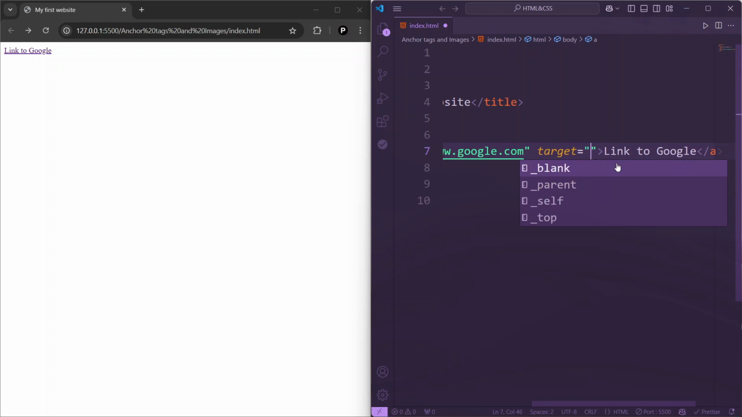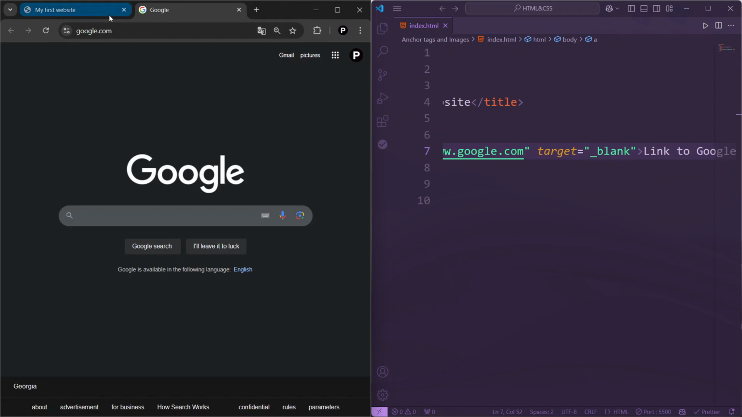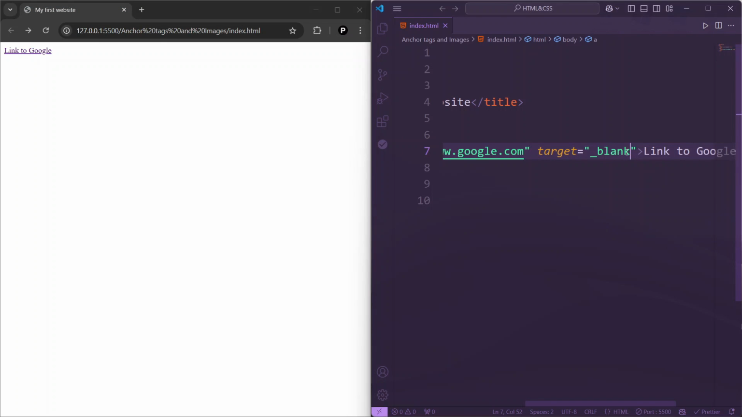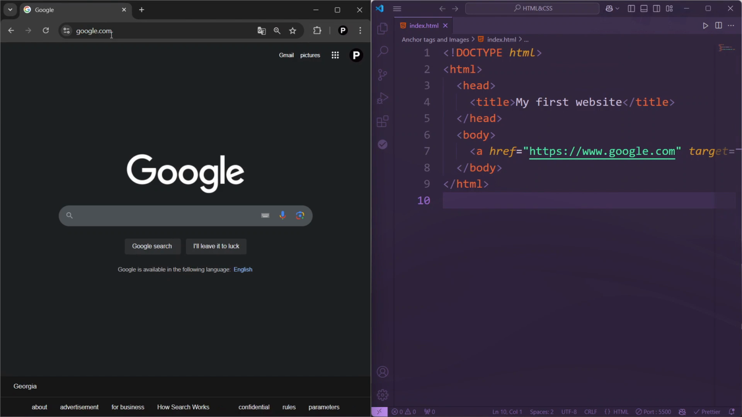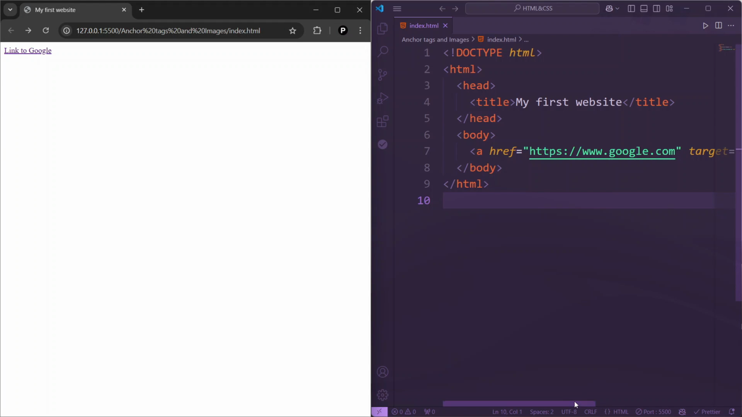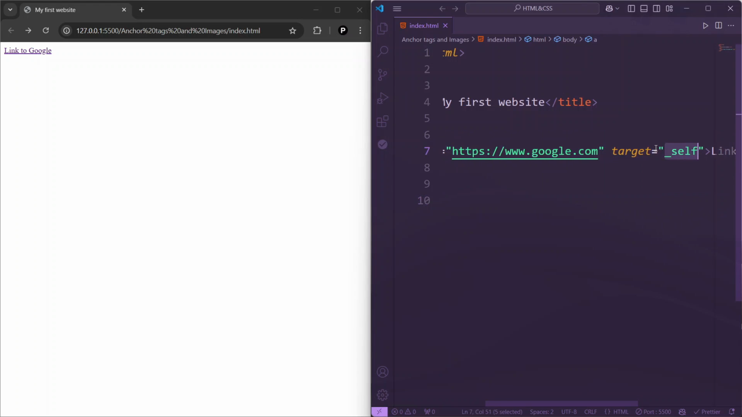Now, in between the quotes, you have a few values: blank, parent, self, top. I'm only gonna explain blank and self. What blank does is it takes us to a separate tab. So now when we click on it, you see now I have two tabs. This is the mostly used one, and it's what I prefer. And self is just the default. It's just gonna do the same thing. So yep, there we go. These are anchor tags in HTML. I'm gonna put underscore blank and leave it like that.